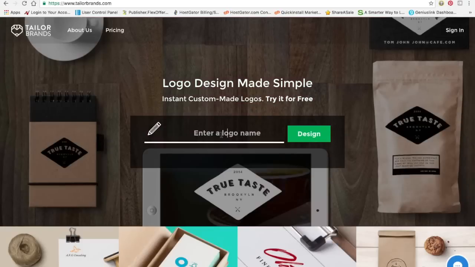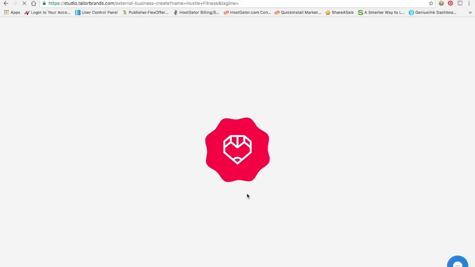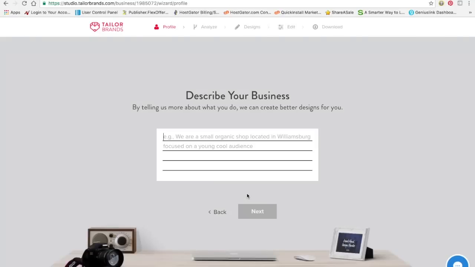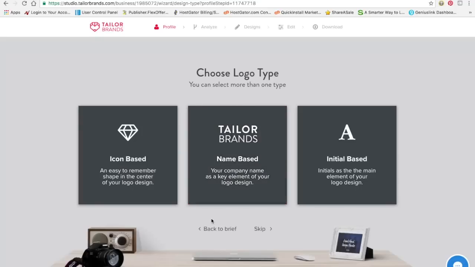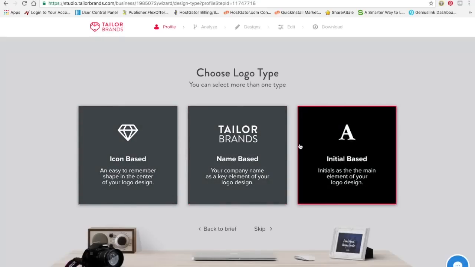It's called tailorbrands.com, and you would just put in your logo name, and let's just say Hustle Fitness, just to go with that Hustle diamond, Hustle Fitness design, and then you describe your business. We are a small startup for fitness-minded people who love nice t-shirts. There we go. I don't know. And then press next. And then you will choose here if you want it icon-based, name-based, or initial-based.